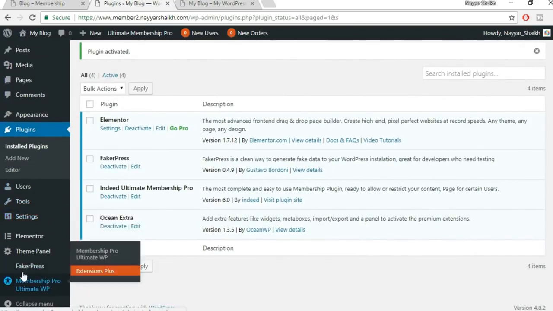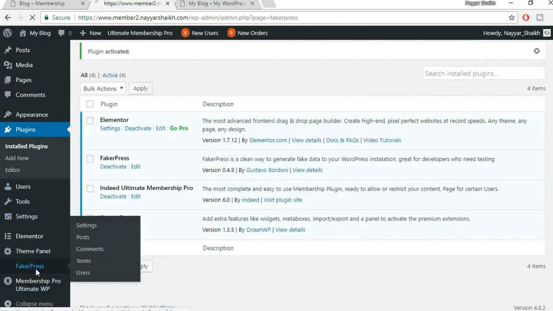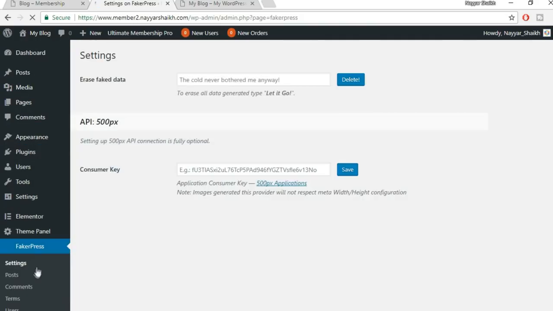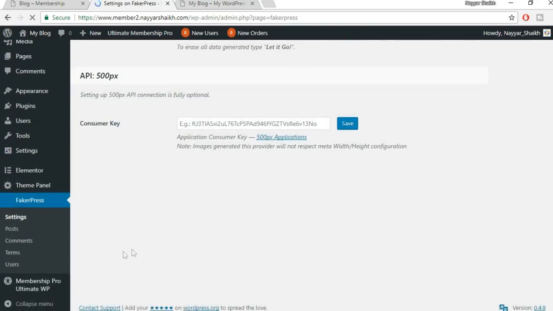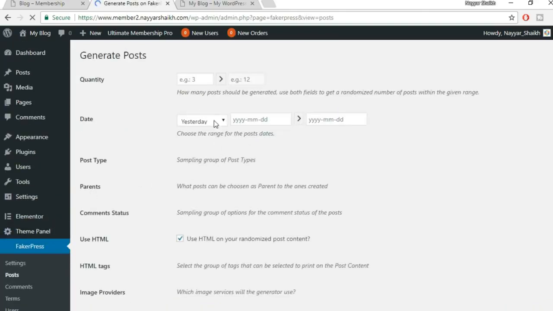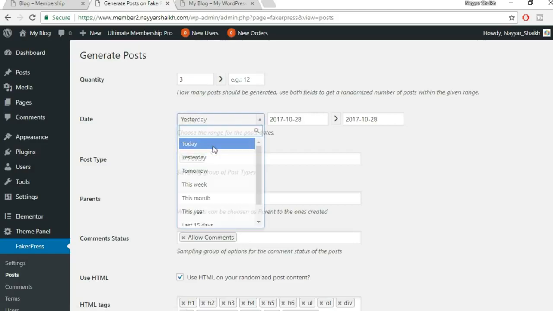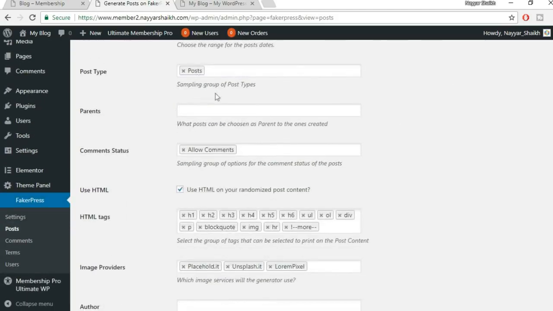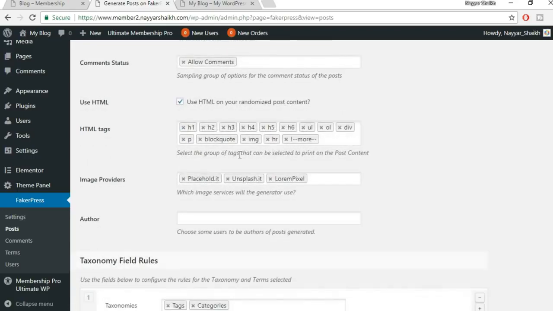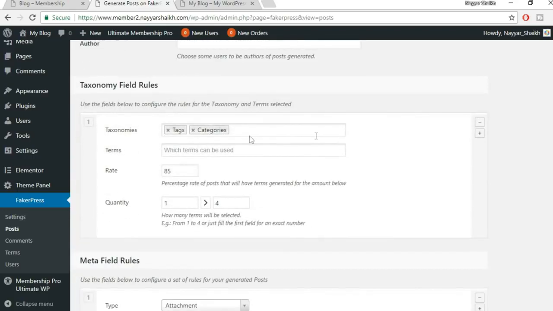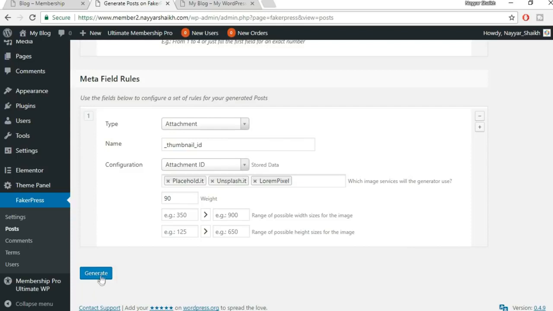Fine. Now at the left hand side, you will see this FakerPress. Let's click on that. Okay, you have these options. Under FakerPress, you will see post. Now let's click on post. Here you have to select the quantity. How many posts do you want? I want only 3, so I'll type in 3. For the date, I want today's date. Post, yes, only post. Allow comments, yes, allow comments. Rest everything is fine, just leave everything. And at the bottom, just click on generate.